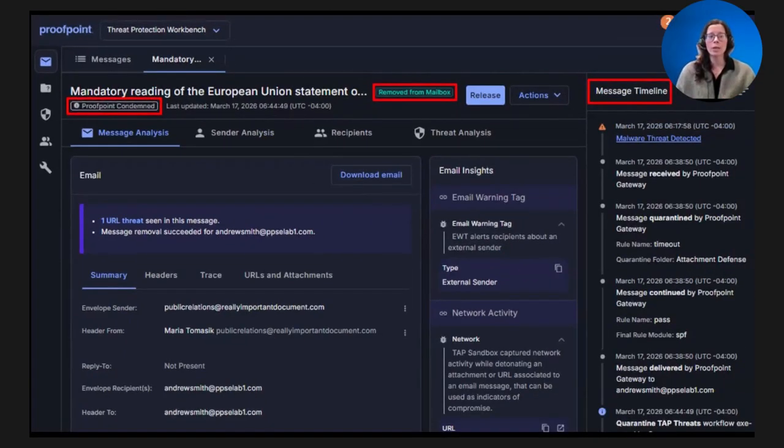And one important thing to know about these labels is they are dynamic. So let's say that I release this message back to the user and Vivek ran the same search right after me. He would see that dynamic label update to reflect the current status of the message. So better communication across teams and better auditing of the current status of the threat that you're investigating.